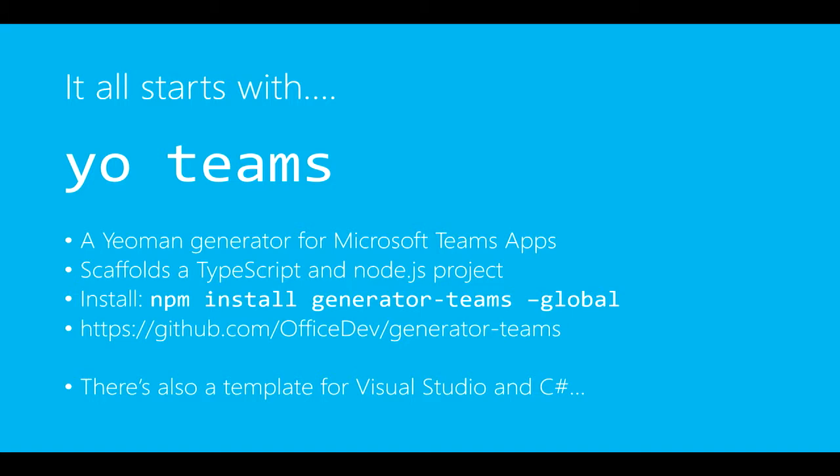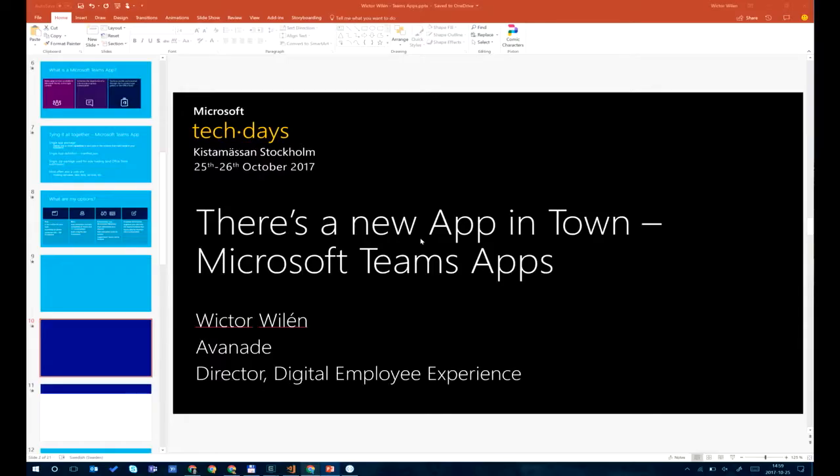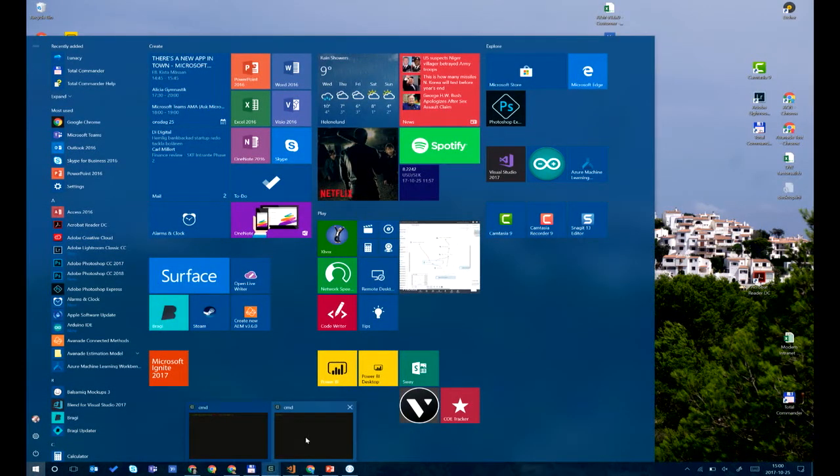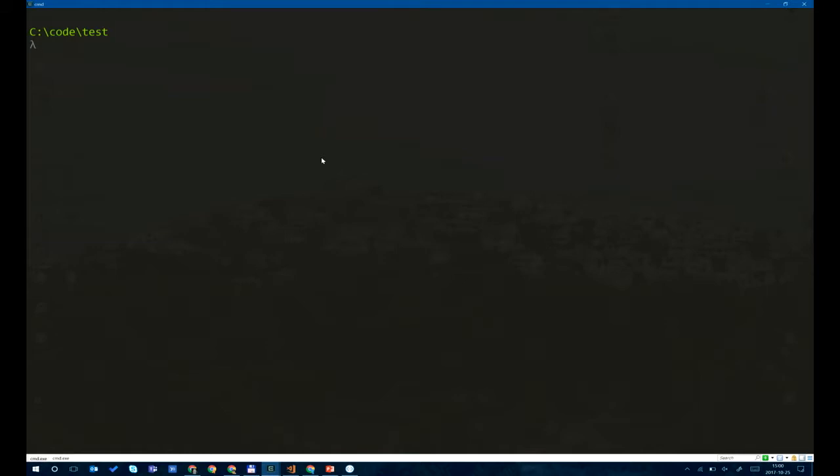So to install this, you just type npm install generator-teams-global, and you will be set to go. And I think that's where our first demo should start. So let's go to the command prompt. Yes, I have one here. To get started, all I need to do is create a directory. TechDays demo, and in here I type yo teams, spelled correct as well.